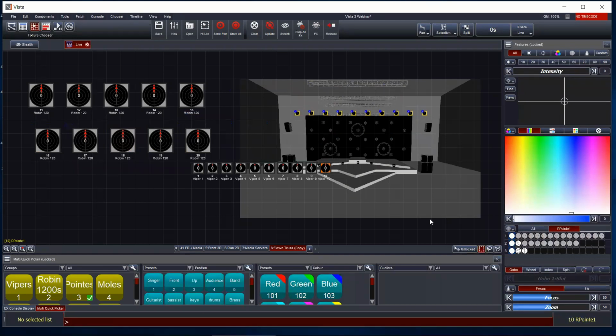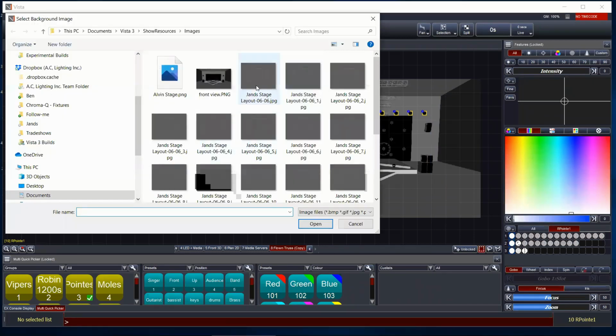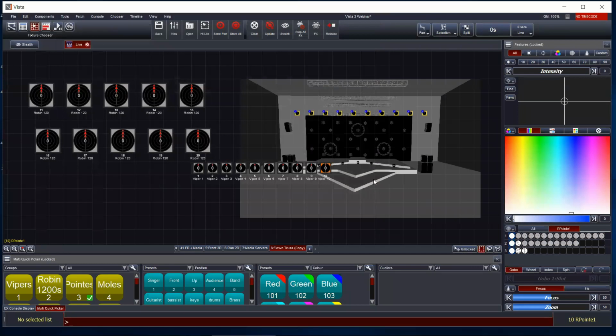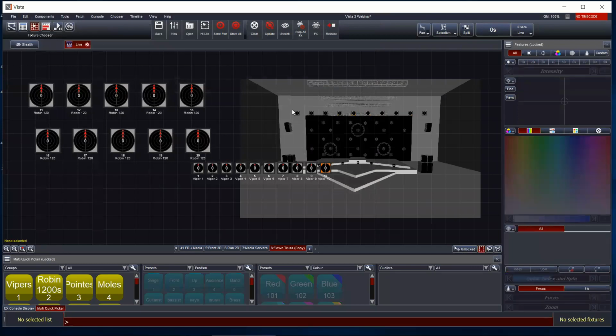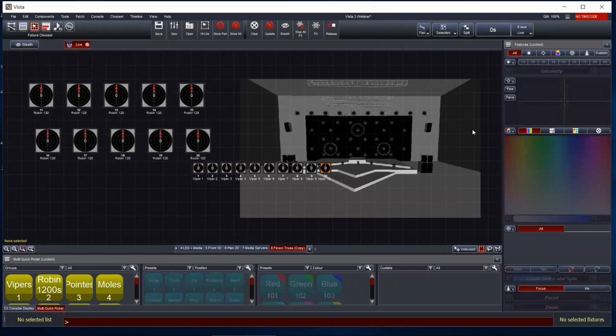Another way is in our background images, instead of a front view, I can do something where it's an overhead view of all my fixtures. Those views are great for troubleshooting. They might not be so great for programming because it is kind of harder to see where things are, but you can go in here and it's nice to have.